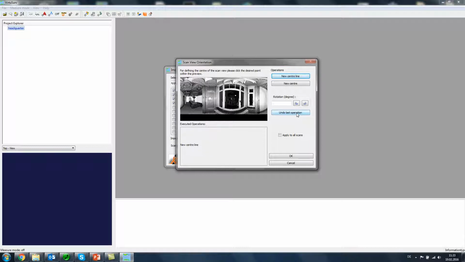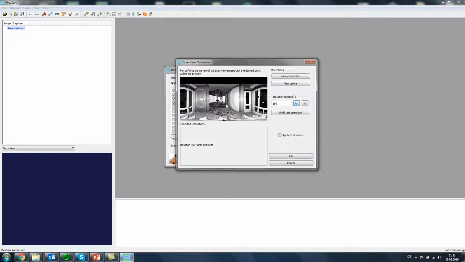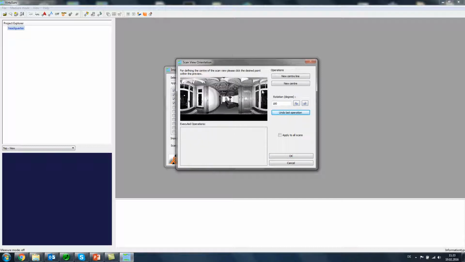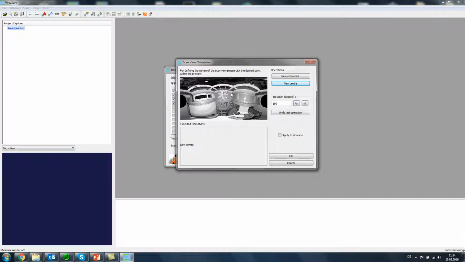We can undo our last operation clicking the undo last operation button. I could also rotate the scan by 180 degrees, which doesn't make much sense in this example, so I can undo this. If I'm interested in the ceiling more than in the walls during my evaluation, I could define a new center, hitting this button and click here, and you can see I have now quite pretty good straight lines in the ceiling, and I can see that there's a star here in the ceiling.